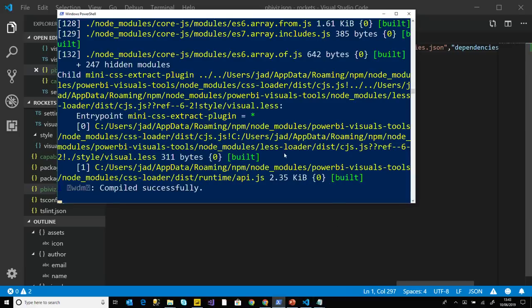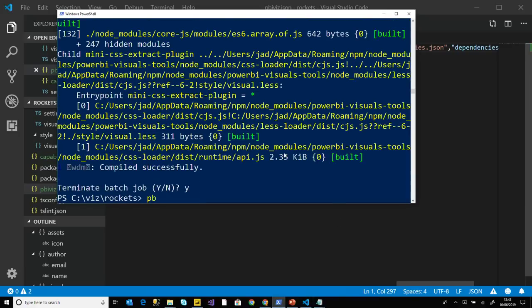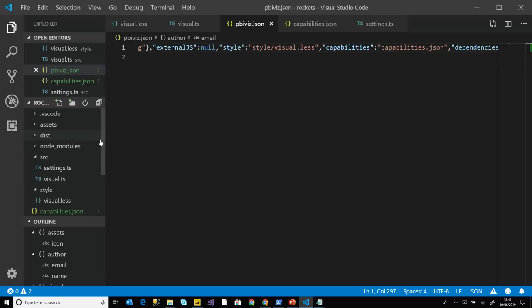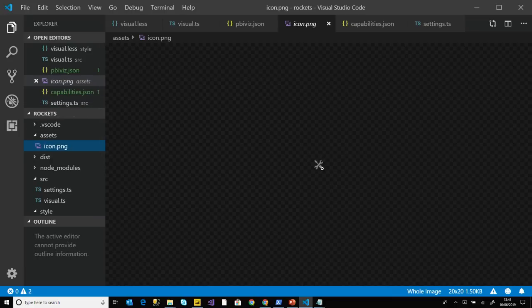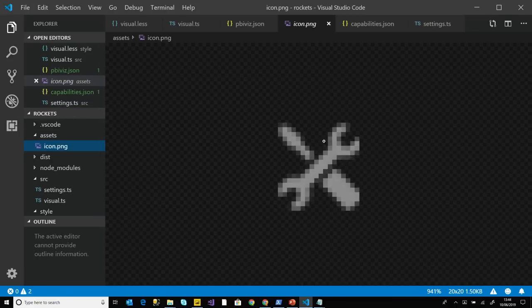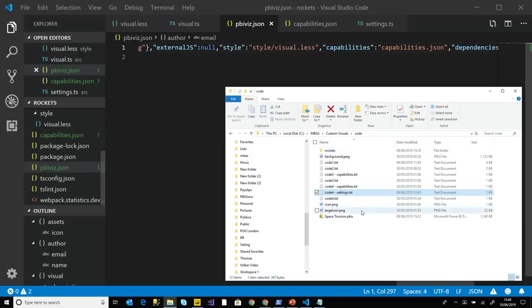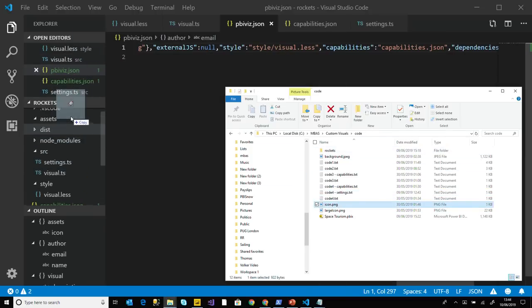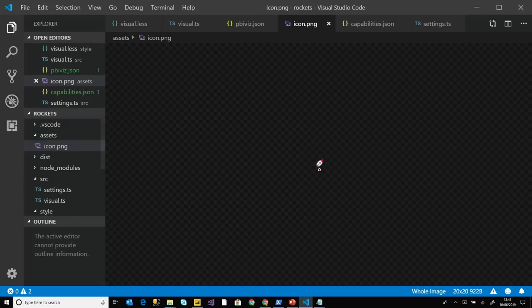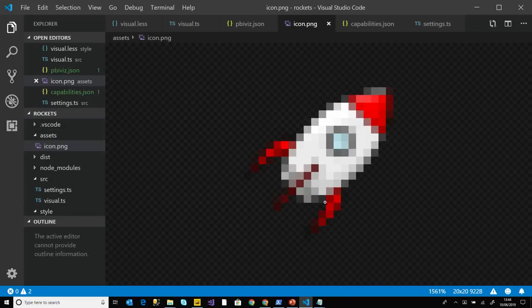Having done that, back in PowerShell, let's stop our debugger. And we are going to run pbiviz package. Oh, actually, before I do that, there's one thing I want to change. Another thing we haven't looked at in here is in the assets folder, we have the icon that our visual is going to use in the service. At the moment, it's just a screwdriver and spanner. That's pretty horrible. So let's get rid of that and put in something a bit more appropriate. So let's pull that in. I've got a little space rocket icon to use instead.